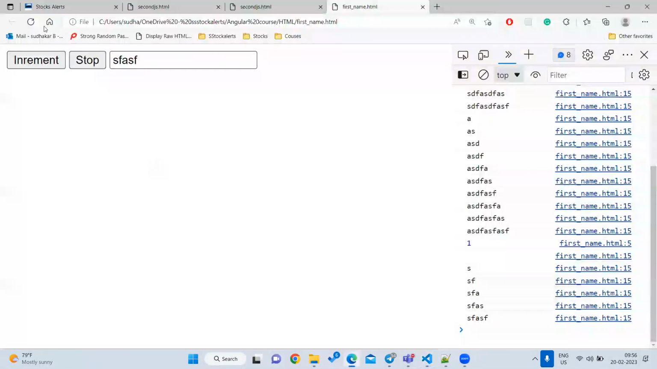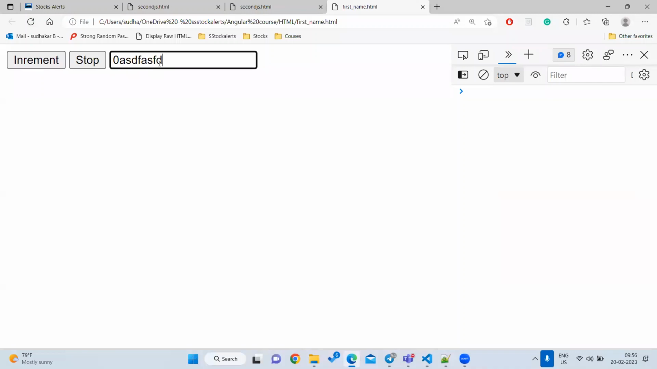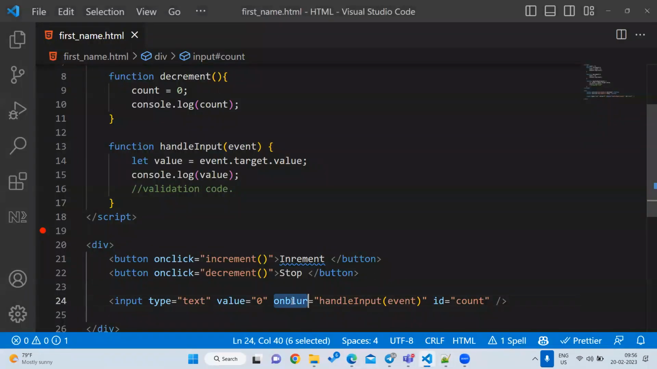Let's see. So let us reload the page. Okay, so now there is no event. Whenever I'm clicking outside, you will get the event. Okay, so this event will be helpful whenever you are trying to do something like validations on blur. Suppose you have 2-3 fields. Once you type everything and you click OK, then only you want to do the validation. Then you can go for an event called on blur. Okay, this event you can go for.